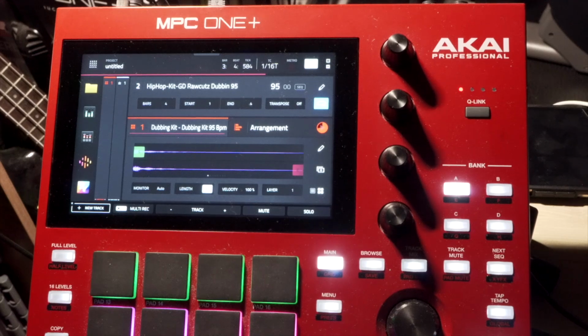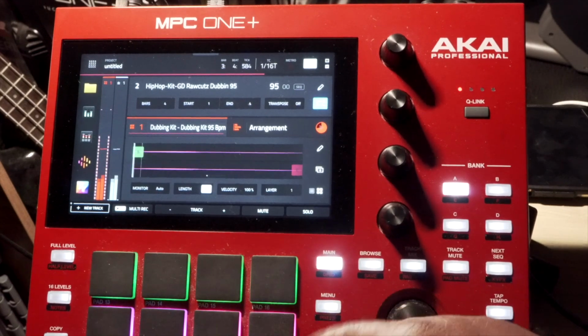Now to create more tracks, it's easier. All these sounds right here.